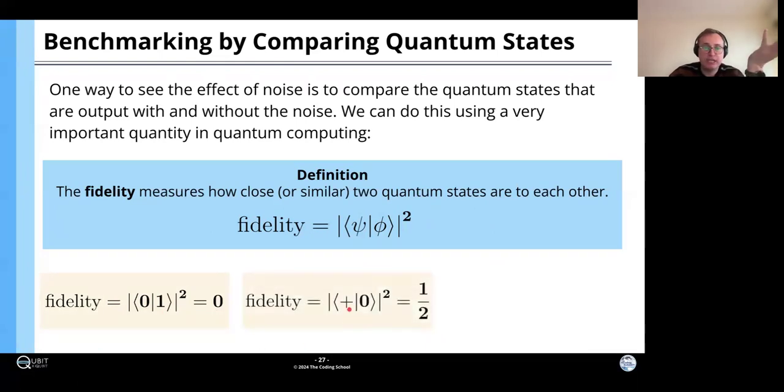The fidelity of, say, the plus state and 0 is 1/2. They're 50% similar in some sense. A state with itself has a fidelity of 1. So fidelity can range from 0 all the way up to 1. At its lowest, if it has a 0 fidelity, those states could not be more different. If it has a fidelity of 1, they are the same state.